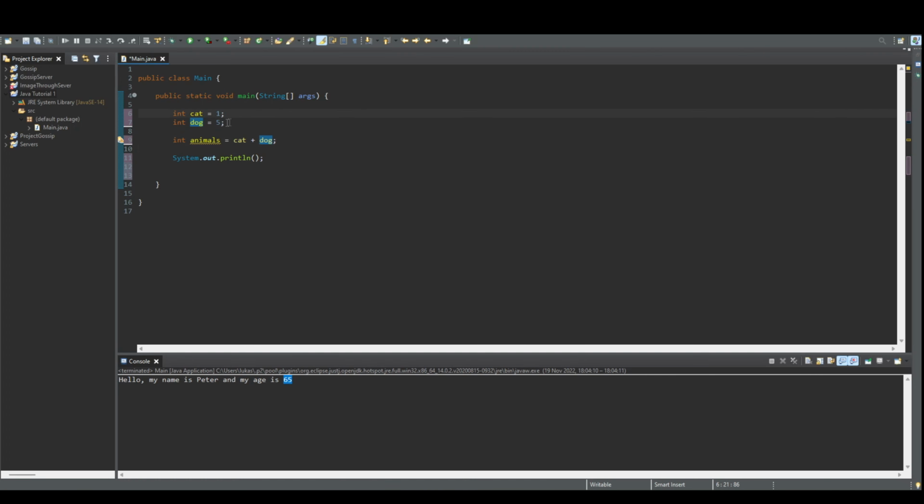And then what this is going to do is we're gonna add cat, which is 1, and dog, which is 5. And 1 plus 5 is 6, so it's going to store the value 6 in here, and then we can print it out. Animals, and you can see we get 6. So we just get the value of cat, which is 1, the value of dog, which is 5. We add them together and we set it as the value animals, and then we can just print out animals. So that's basics of Java.